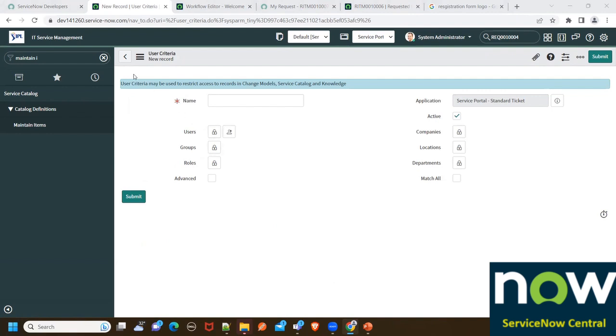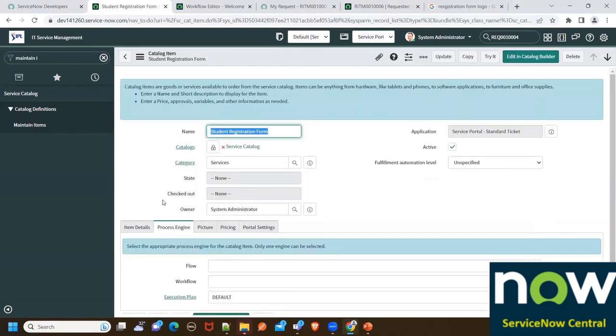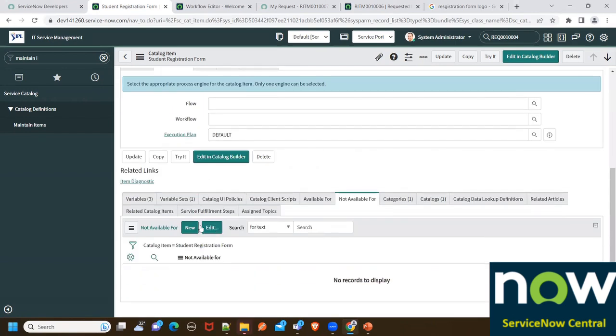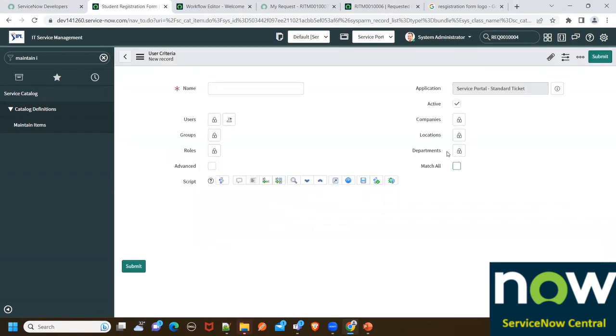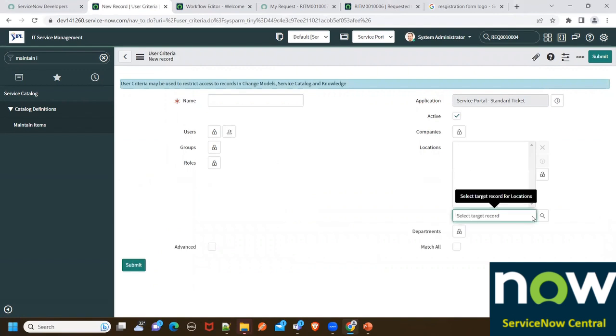I can make sure that a particular catalog item is available, or if it is not available, I have to create a record there. For example, let's say I created the student registration. I don't want this particular catalog item to be available for people outside India. So what I will do, I will go ahead and click new and put location, where country is other than India, it should not be available. As simple as that. Okay.